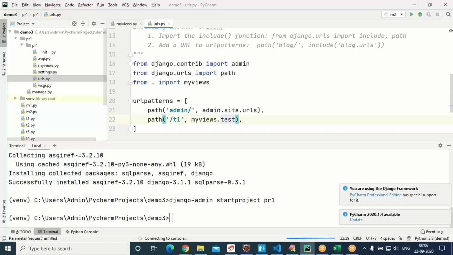Let us check out this service. To check this one, we have to start the project. How can we start the project? Inside a project, there is a manage.py. We need to run that manage.py by using the Python command.